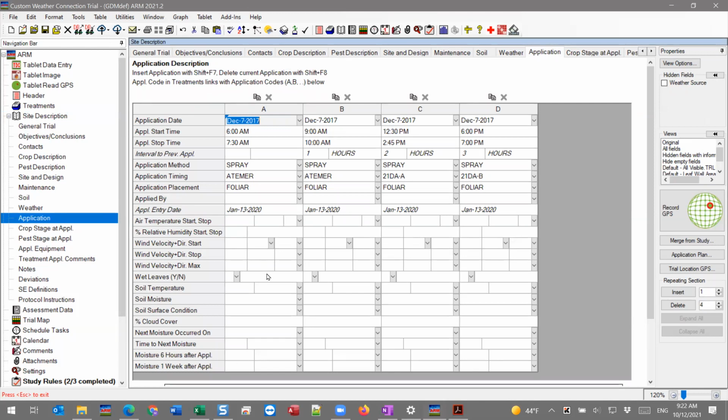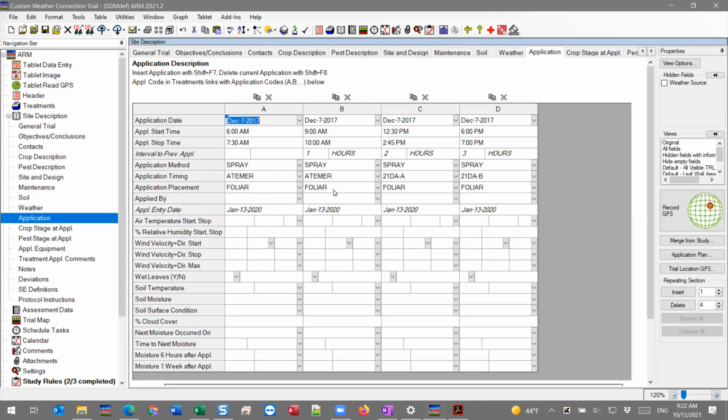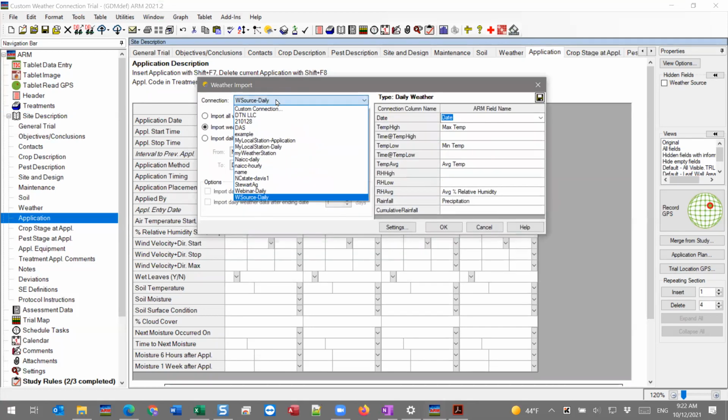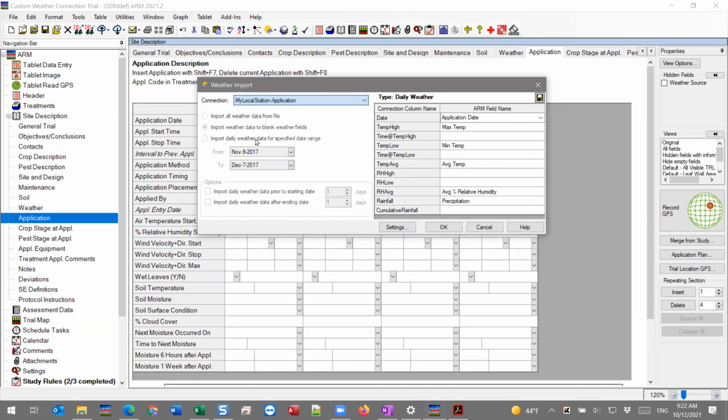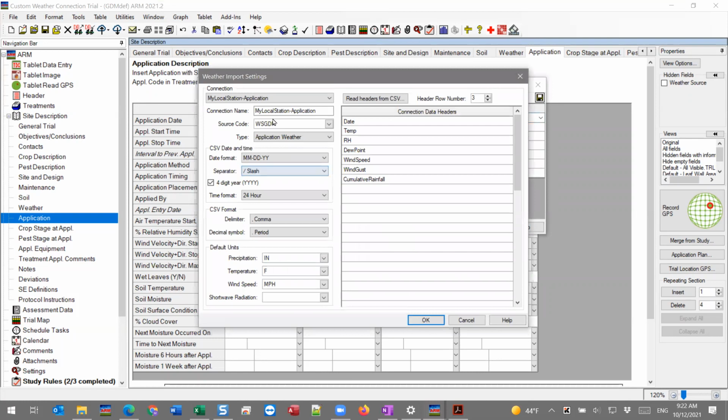Real quickly, I do want to show just briefly the application import. We talked about that just a little bit. I won't set up the entire connection, but let's do tools, import weather data. And instead of setting up the whole connection again, I'm just going to use one I've set up before. I'll show your settings briefly, really the same idea. The key difference is this type is application weather.